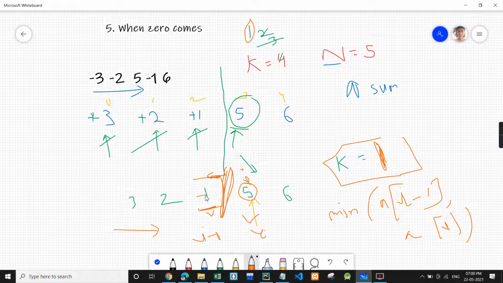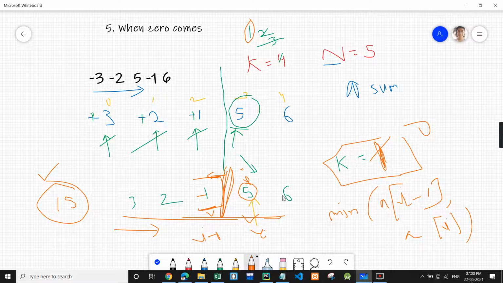So over here we'll make it minus 1, and after this k will become 0 because we made this negative. So we will have 5, the sum will be 3 plus 2 is 5, 5 minus 1 will be 4, 4 plus 5 is 9, and 9 plus 6 is 15. So the output for this test case will come out to be 15. So this was the approach for this case.